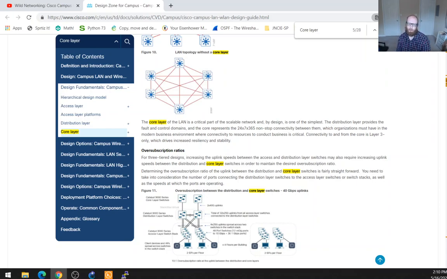Oversubscription ratios. For 3-tiered designs, increasing the uplink speeds between the access and distribution layer switches may require increasing uplink speeds between the distribution and core layers in order to maintain the desired oversubscription ratio. Determining the oversubscription ratio of the uplink between the distribution and core layer switches is fairly straightforward. You need to take into consideration the number of ports connecting the distribution layer switches to the access layer switches or switch stacks, as well as the speeds at which the ports are operating.